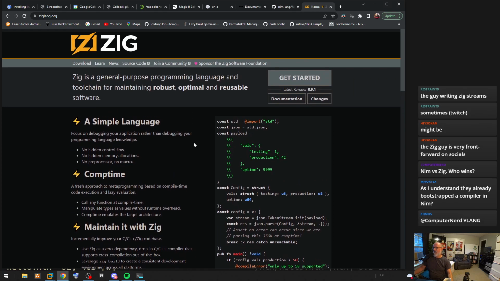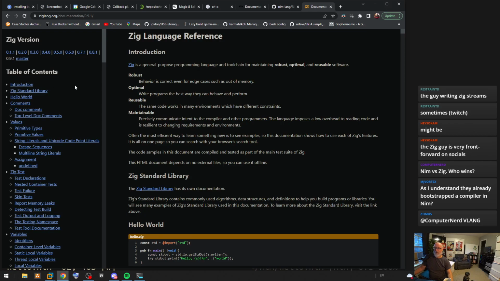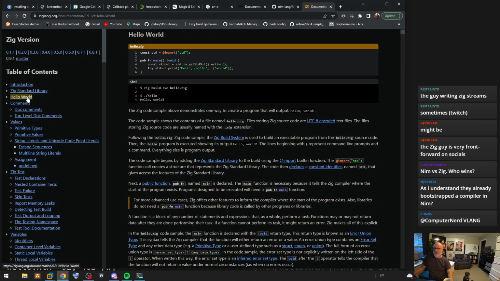Is Zig the one where the identifiers can be anything? You know what I mean? String literals and Unicode code points, escape sequences, multi-line string literals. Assignment, Zig test.